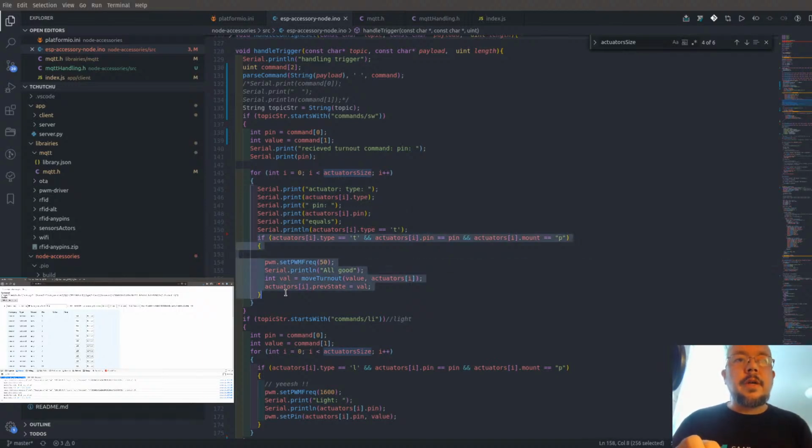So what we want here is, if the actuator type is T, so turnout, that's for, well, this was made for model trains for the kids, so turnouts are basically the switches on the train. And if the pin is the correct one for the given command, and the mount here for actuators and for sensors as well is where it is mounted. So let me show you. I'll switch to the camera view for a second.